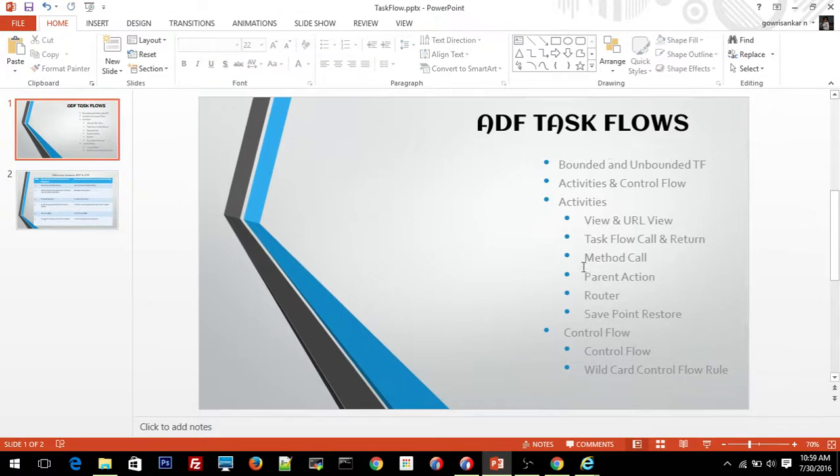I'll be explaining a method called parent action router save point restore in my next video.